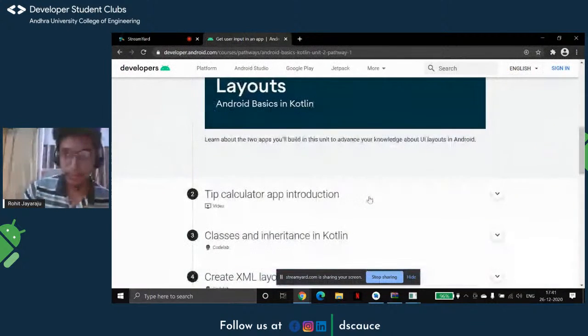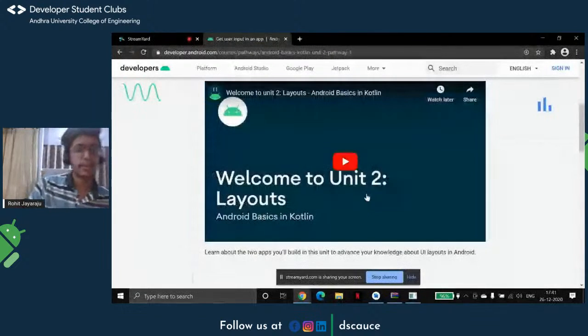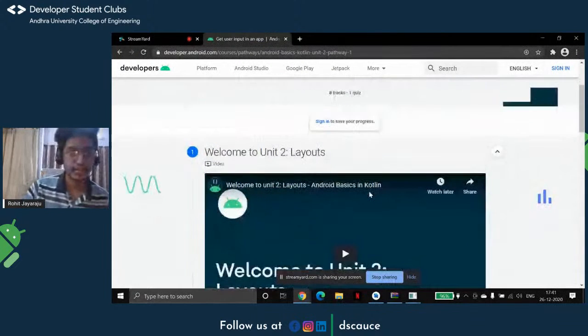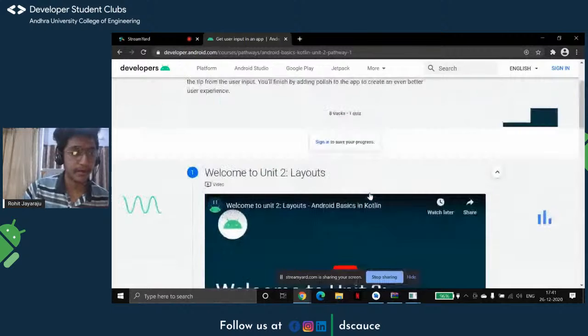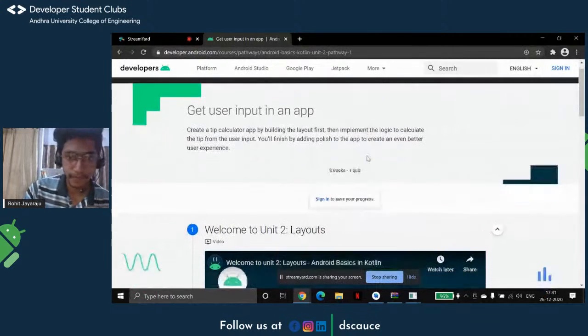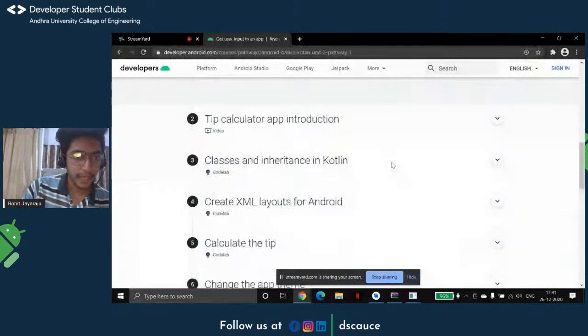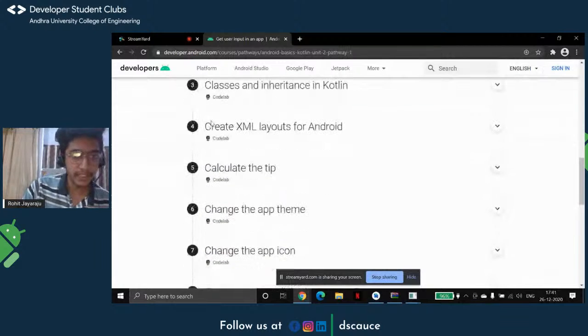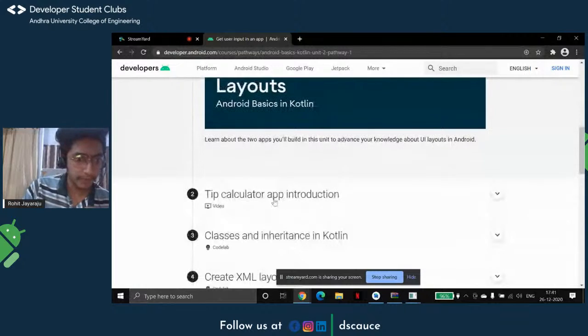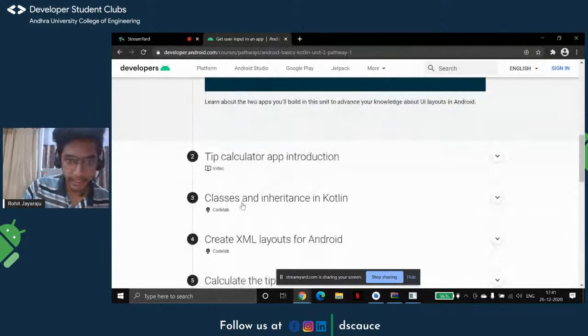So I hope you can see my screen now. And yes, the topics which I'm going to cover in this session are from unit 2 of Android Study Jams. And we have 9 pathways here, which I'll be dealing with one by one. Firstly we have the tip calculator app introduction, and then we have classes and inheritance in Kotlin.